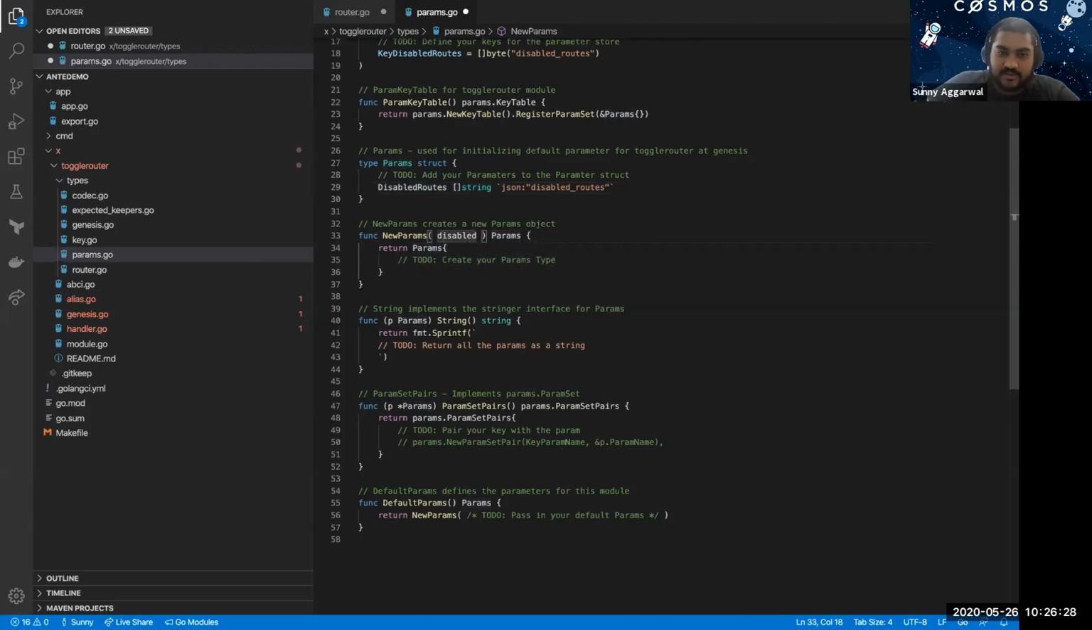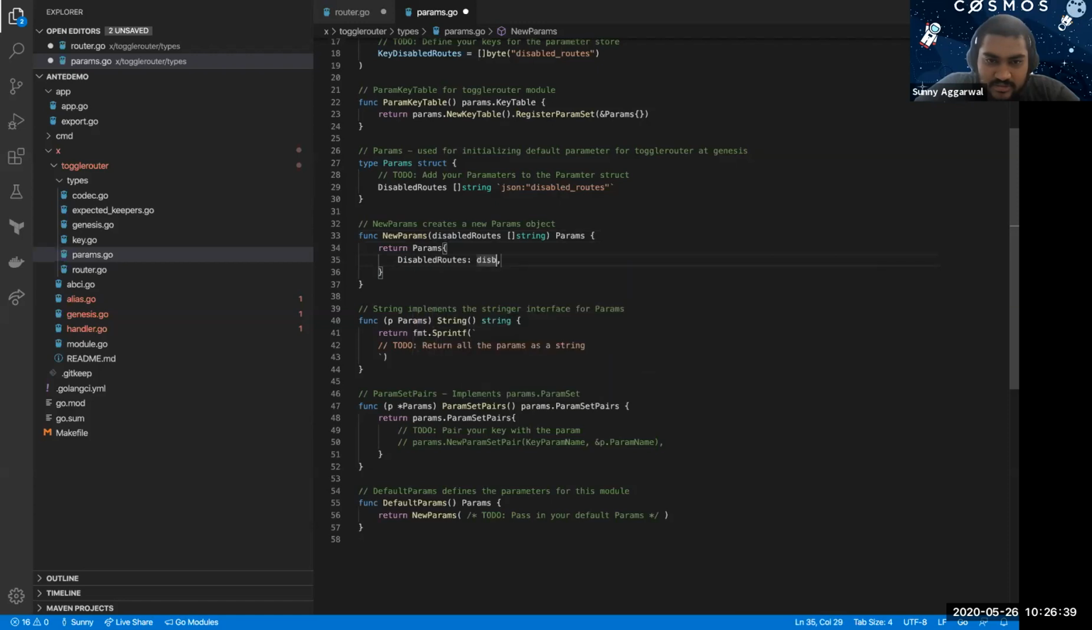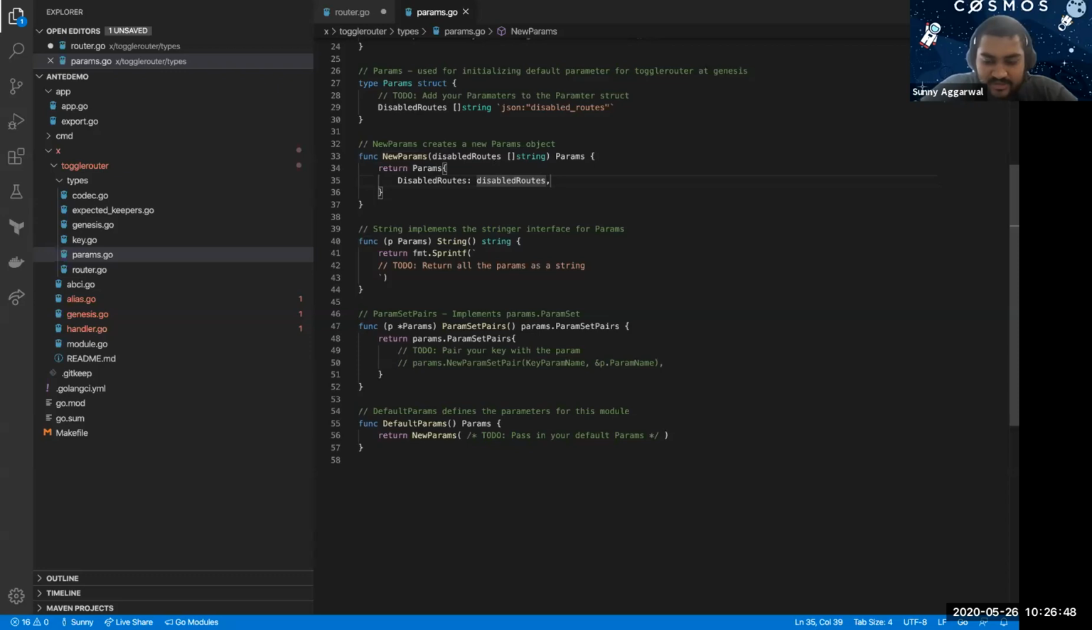So here we can say, okay, create a new one, disabled routes, pass in a list of strings. A lot of this stuff is filling out the boilerplate that's been created for you by the scaffolding tool. If you want to stringify it, you can just say, okay, toggle router params, and then we can say disabled routes equals %s, and just put p dot disabled routes.